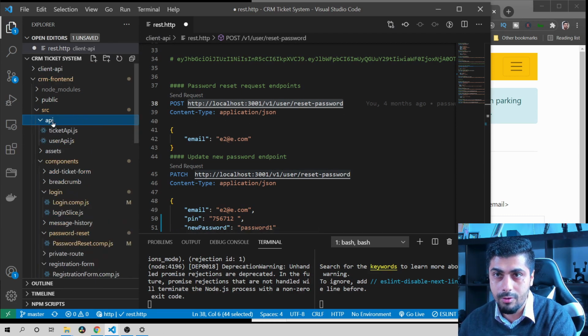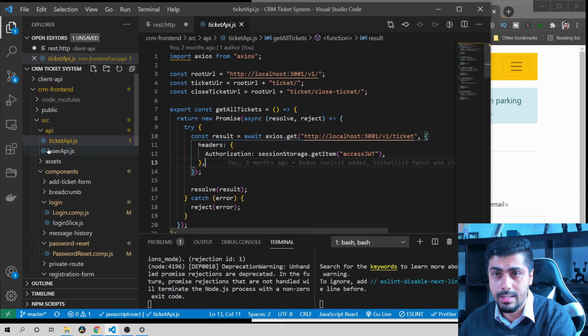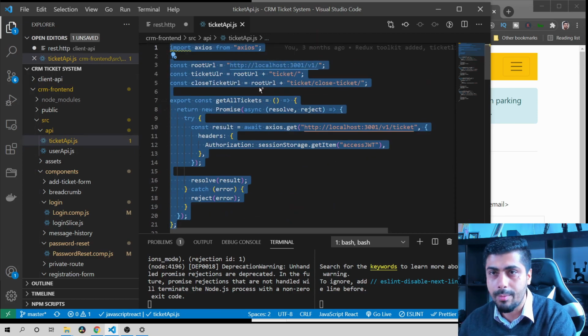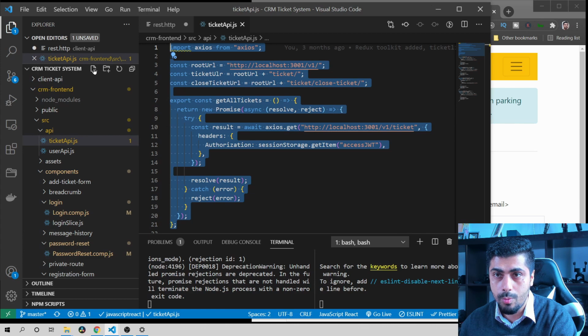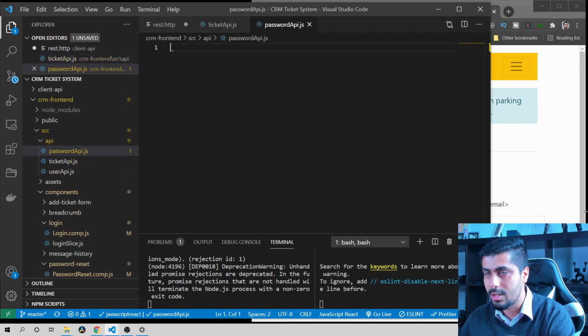So we have a separate folder called API. Here, what we're doing is calling the API endpoint from here, so that we're separating the functionality from our component. I'm just going to copy one of these so that I don't have to type everything from the beginning, and we're going to open a new file called password API, so that all the password related tasks and API connections to the backend server will be done through this file.